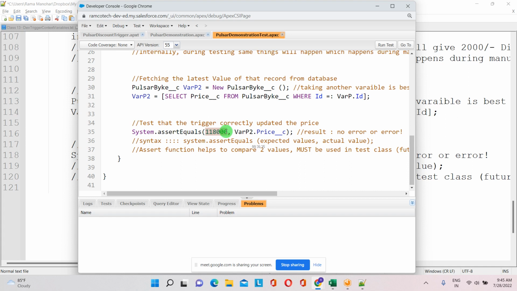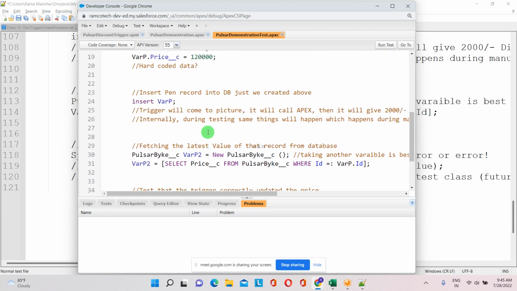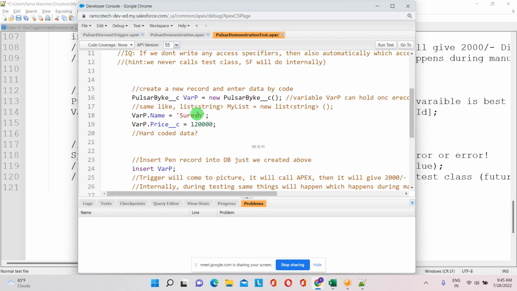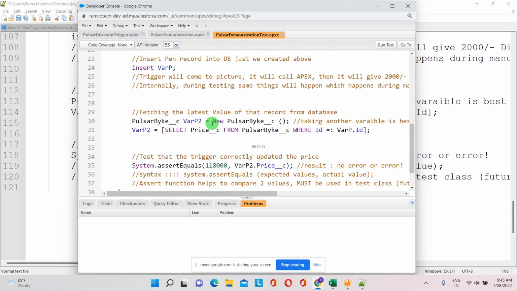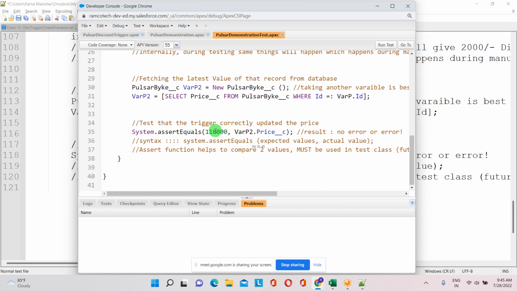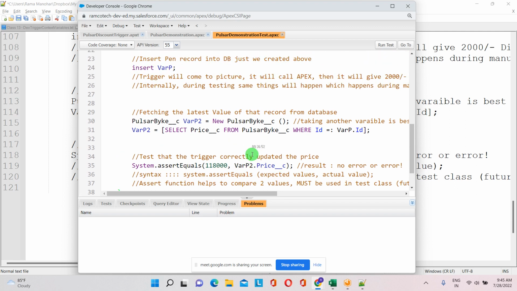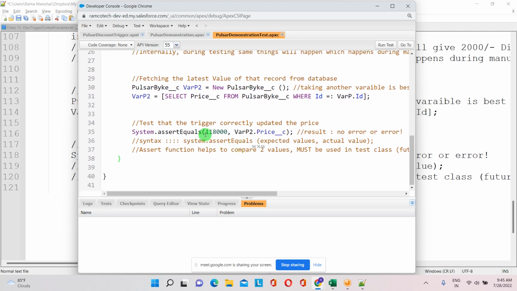So that means whether your code is working correctly or not, they can identify here by using these two values. Here the current value is this one, and the previous value is 1,20,000. If your code is showing only 2,000 rupees discount, then it is working fine. That's what they can understand here.